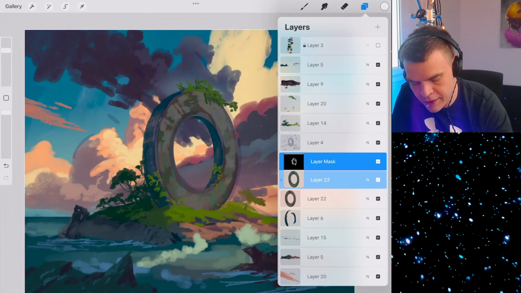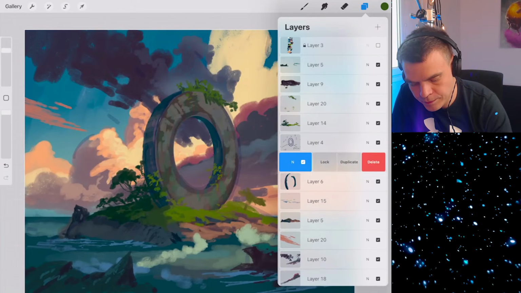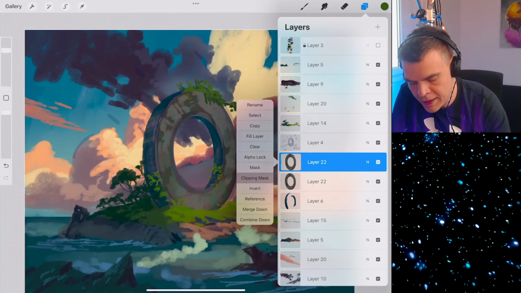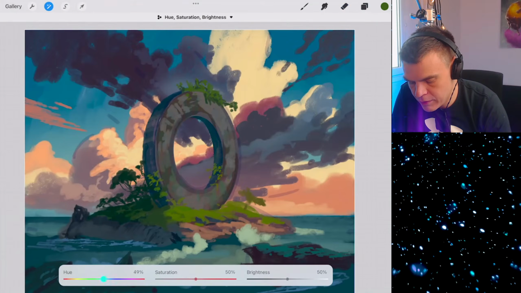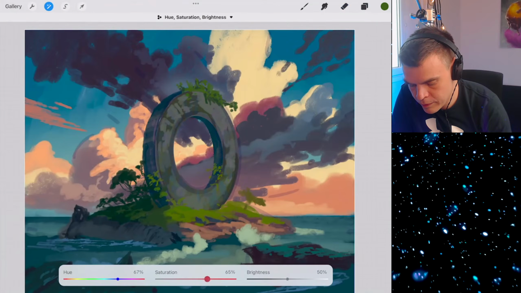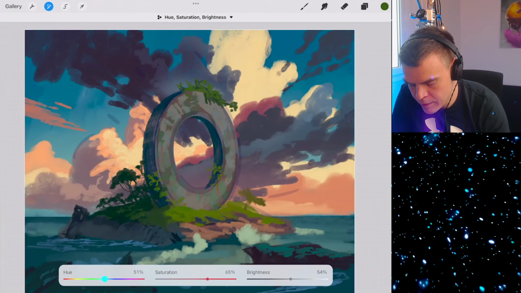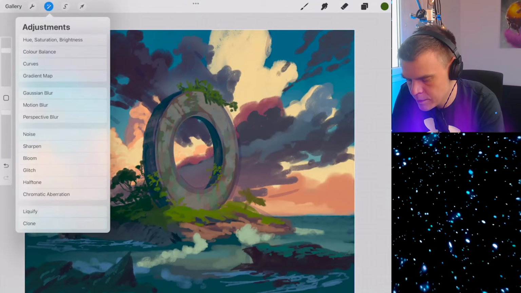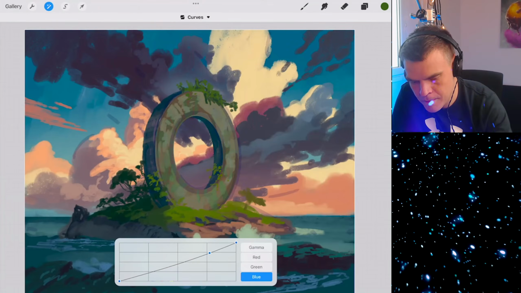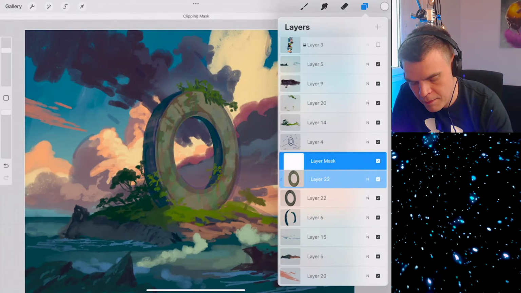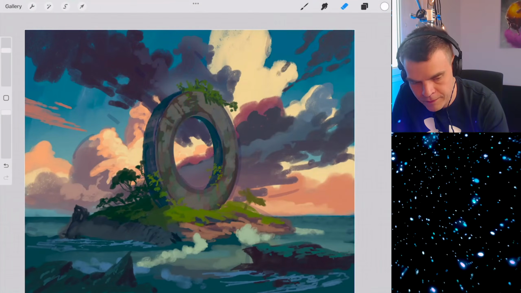Now I'm just gonna crop this and do that again. Clipping mask. And this time I'm gonna turn it more to a warmer tone. It's a little bit lighter. Mask, invert, and then again the same thing.